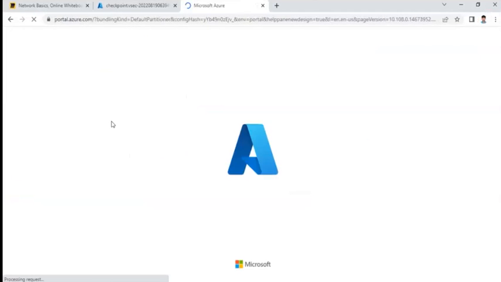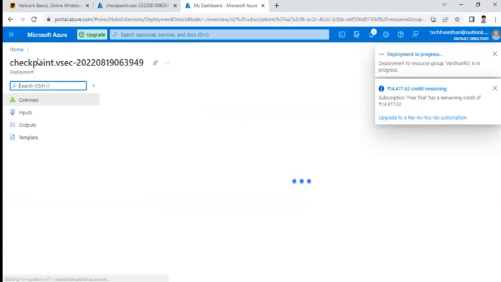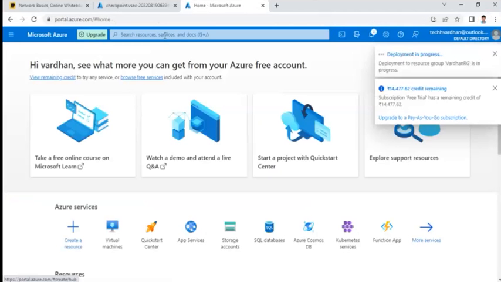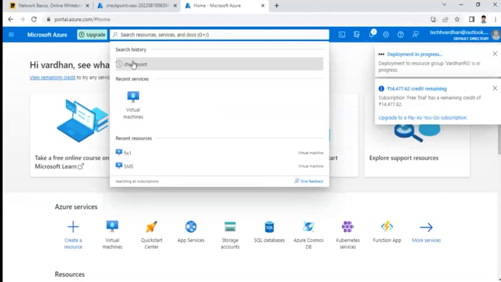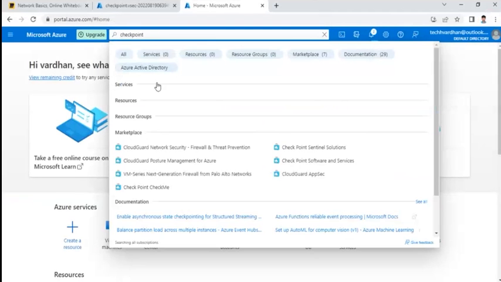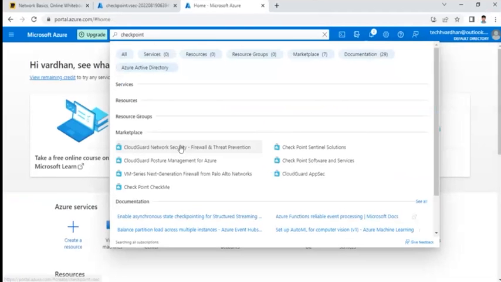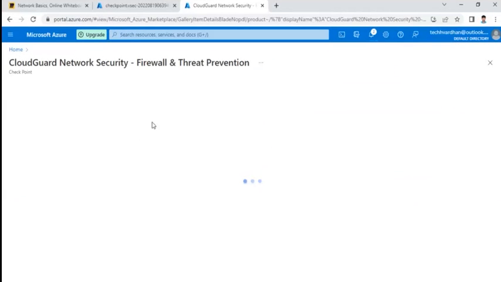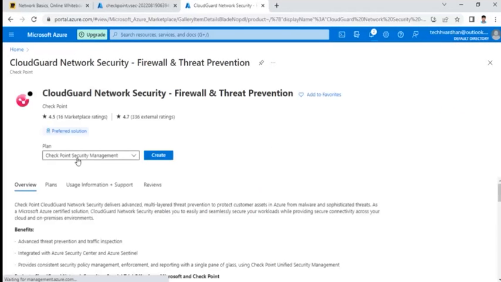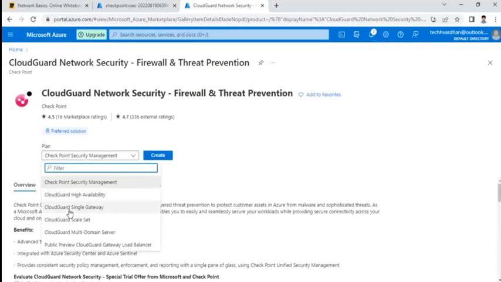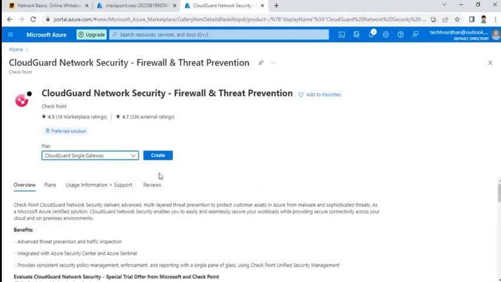Let me duplicate the screen. Let's type checkpoint. It will show up. So last time we downloaded checkpoint security management server, right? Now what we have to download is the checkpoint CloudGuard single gateway. So it's a firewall. Okay, I'm installing that now.